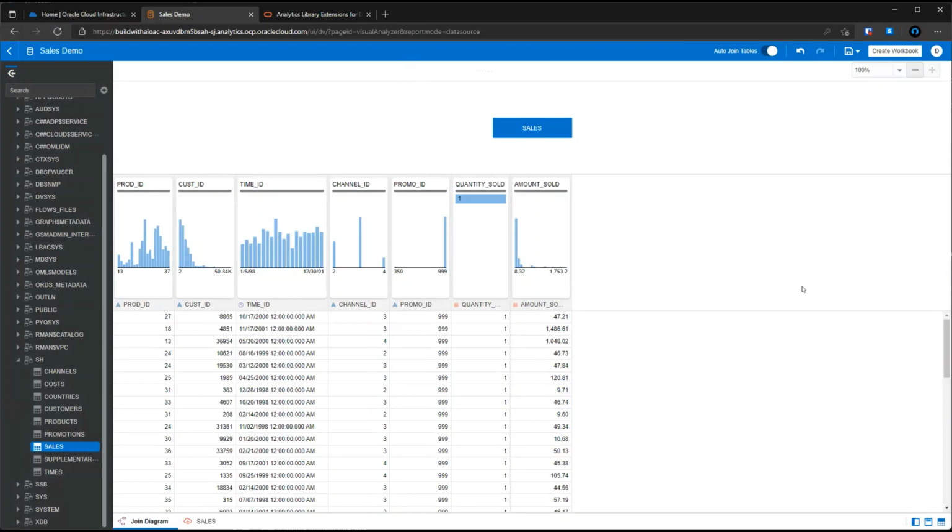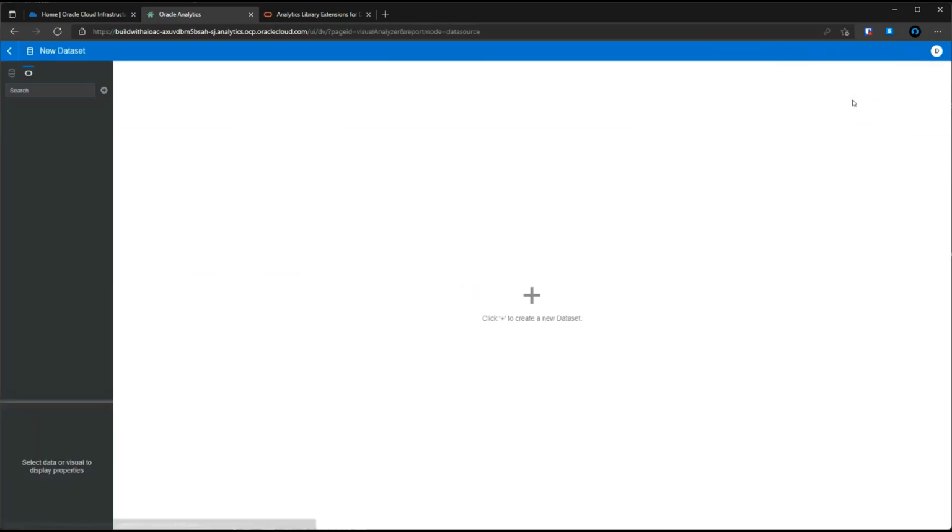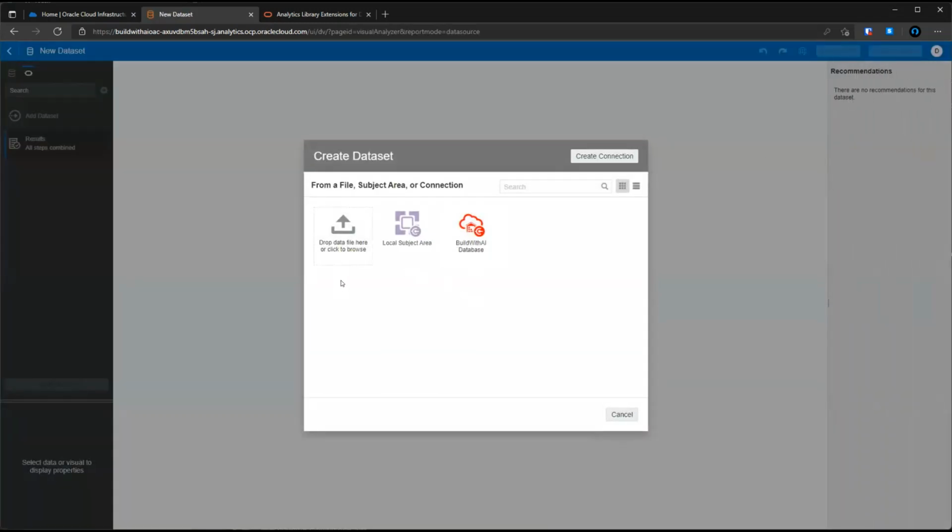Before I move into creating a new project, let me move back into creating a dataset using an Excel file, or you may use a CSV as well. Going back to the data page or even from the home page, on the top right corner, you may click Create Dataset. And over here, you can see that you have an option to drop a data file here or click to browse. I select my sample data called the sample customers Excel file.